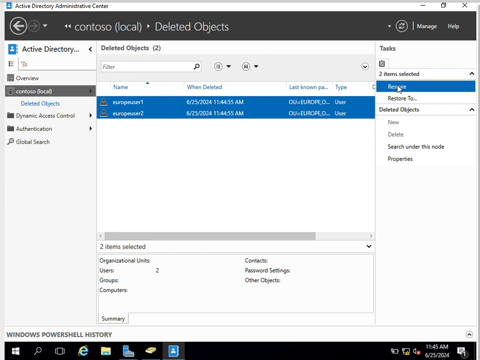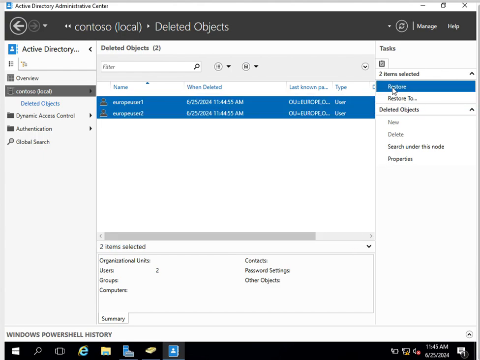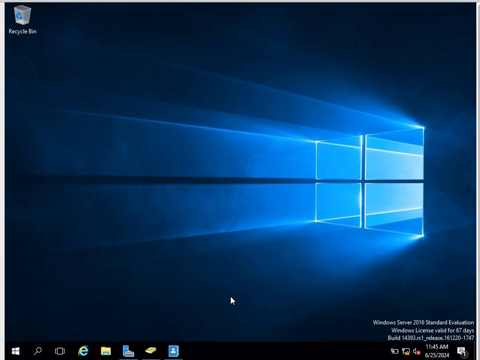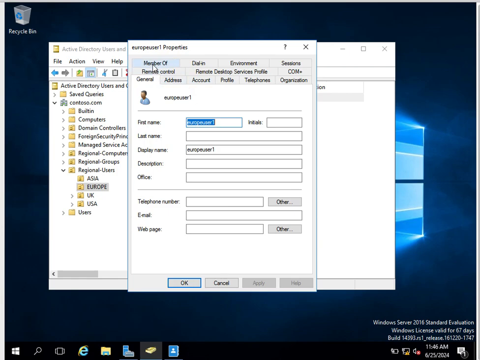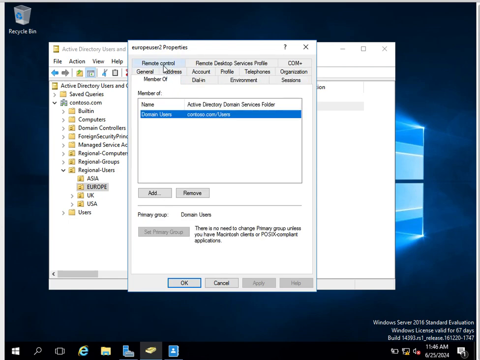Once you click on Restore, these objects will get restored to the original OU. Or if you want to restore to a different OU or container, you can select the second option, Restore To. I just want to restore it back to the original location. Once I click on Restore, those deleted items will be recovered. Then you go back to the Active Directory Recycle Bin and simply click on refresh. The objects will be there. See, membership also will be intact.